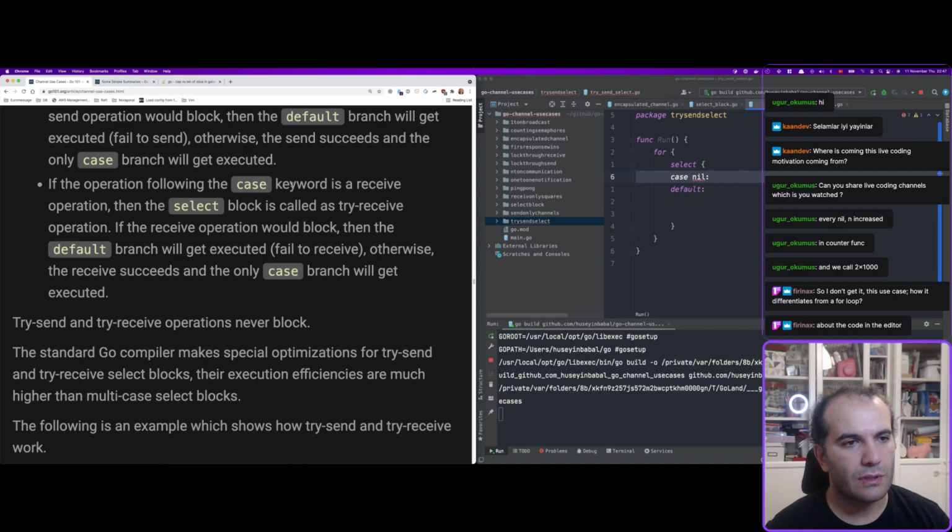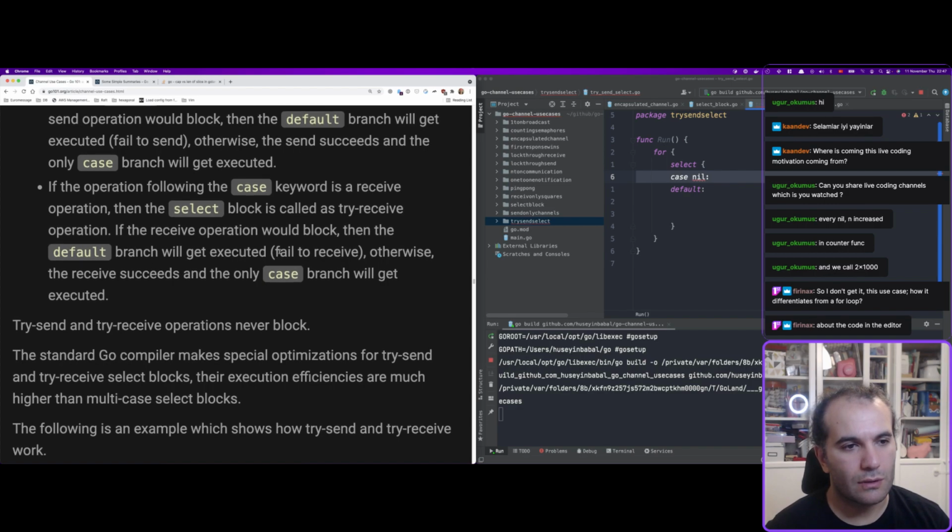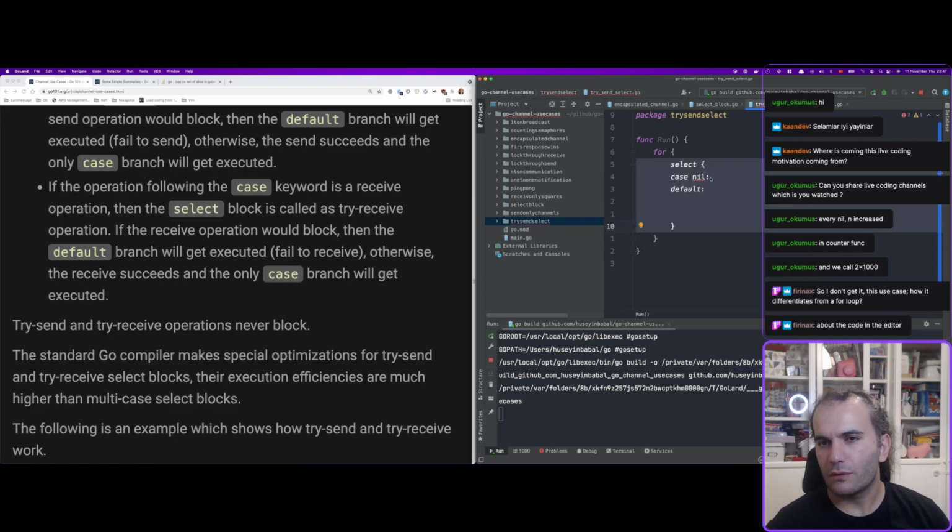If the operation following the case keyword is a receive operation, then the select block is called a try receive. If the receive operation would block, then the default branch will get executed, fail to receive. So here you are trying to receive something. Otherwise, the receive succeeds and the only case branch will get executed. Okay, you are trying to read something. If it is blocking, you will use default. If you are trying to send something to a channel in the case statement, if it will block, then the default statement will be executed.